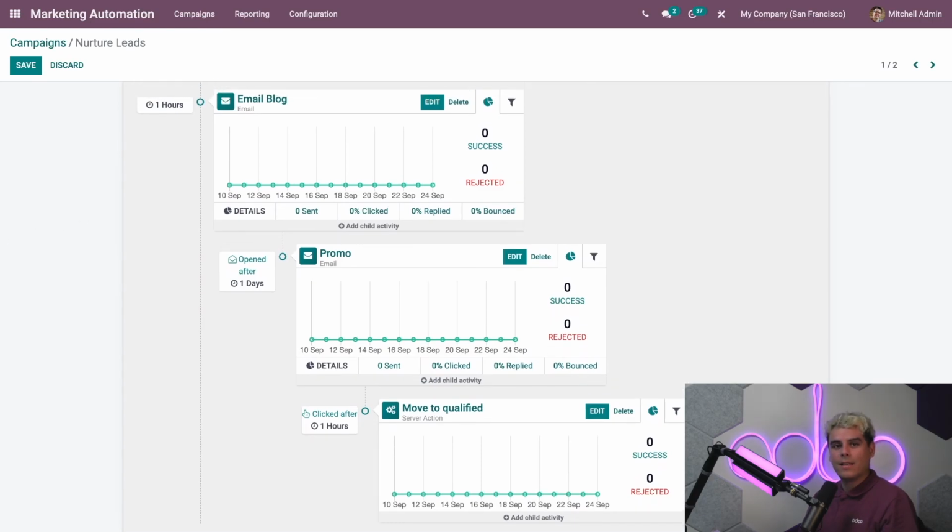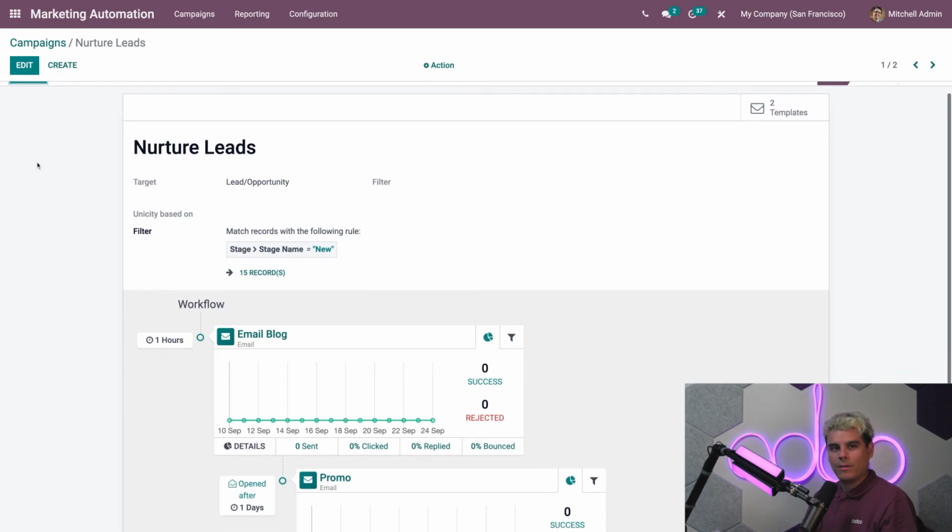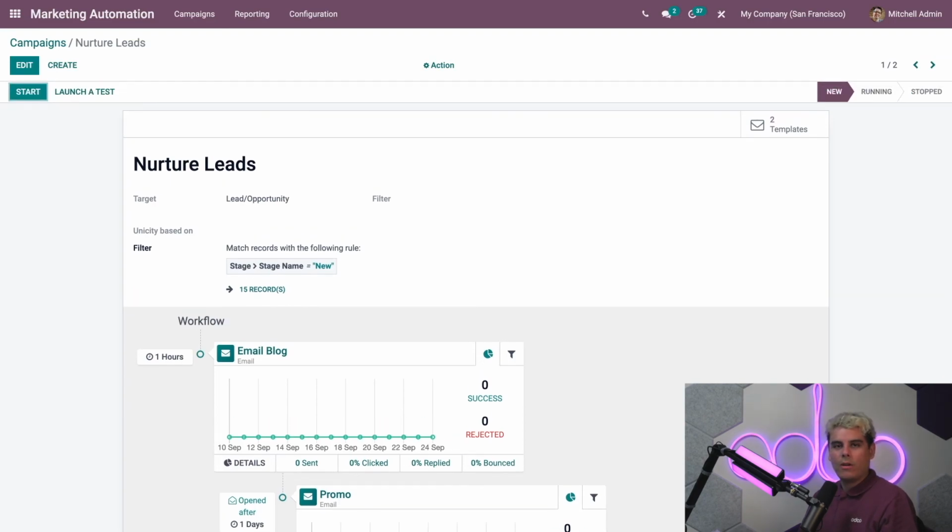Awesome. As you can see, setting up and automating activities for your marketing campaigns is easier than ever with Odoo marketing automation applications. Now, once we save this as well, we've got all of our activities set up for this campaign. And you know what it is? It's time to test everything out before we officially decide to start running it, which is actually exactly what we're going to cover in the very next video.